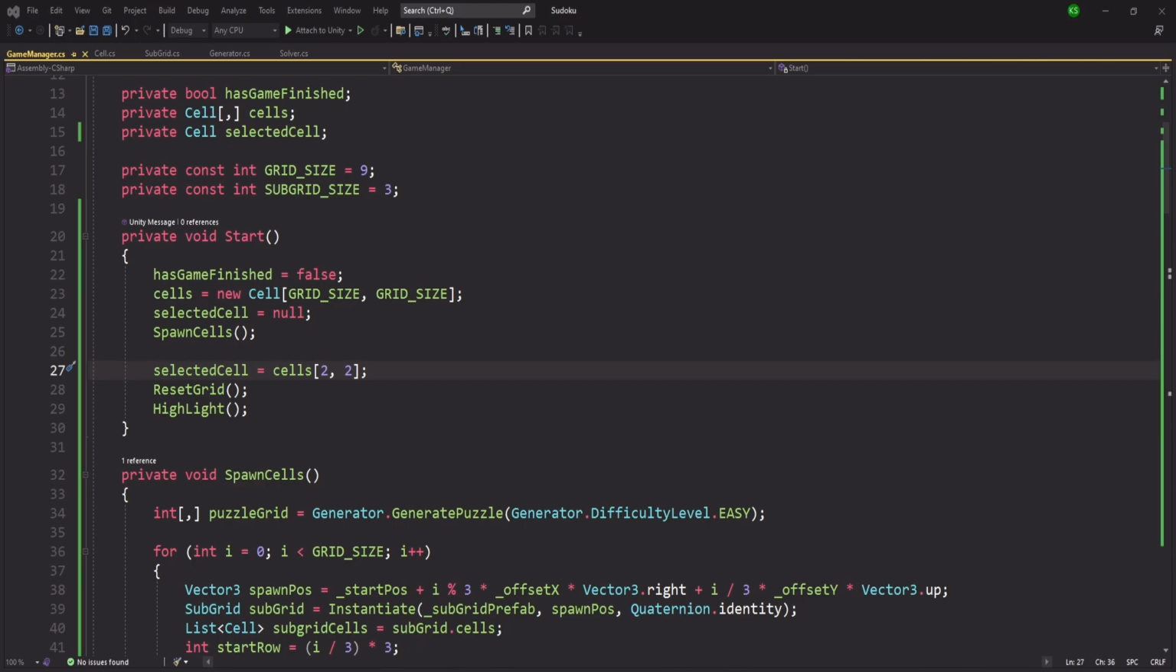Okay. So many issues. Input, color, highlight, nothing is working. So we'll debug this in the next part and we'll see what errors are there.